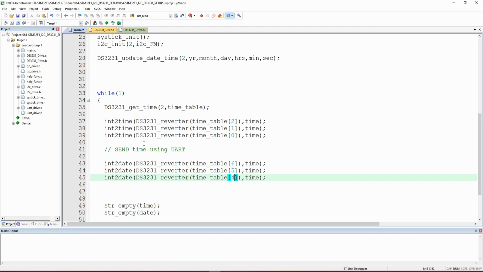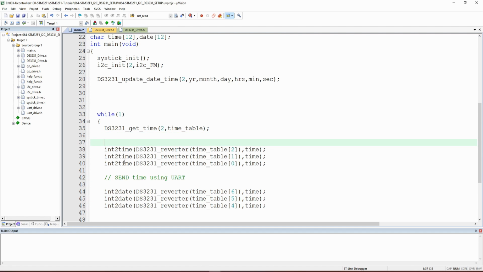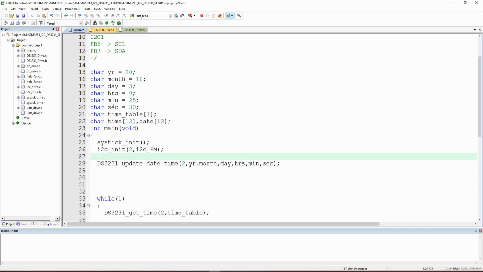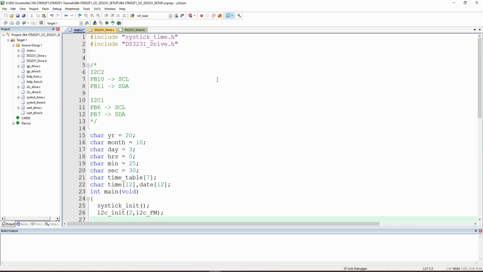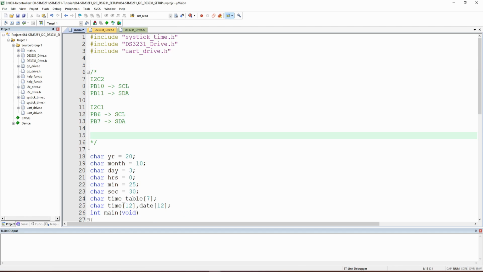So what we can do is start updating and putting the UART communication so it becomes proper. To start the UART communication, let's put it here. So we are going to use the UART function. It's a very simple function. So include UART drive.h. Okay.